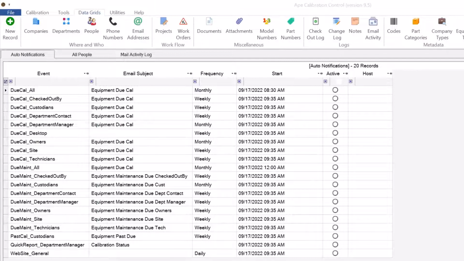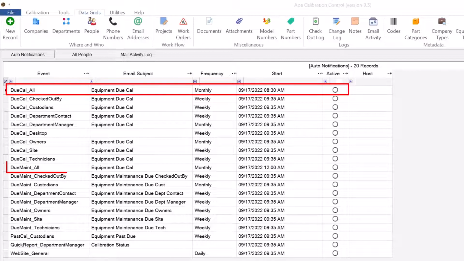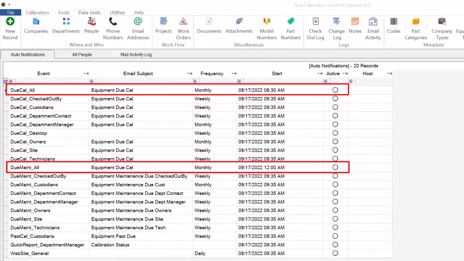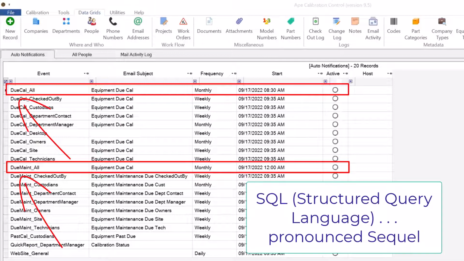These two auto emails, one for calibration and one for maintenance, are present as records in the auto notification grid with the event names of due cal all and due maint all. Note that since these new emails were added as records, any user comfortable with structured query language, or SQL, should be able to craft additional auto email notifications that more specifically meet their needs.